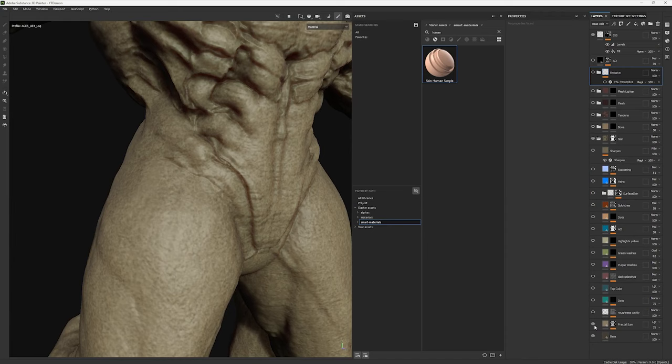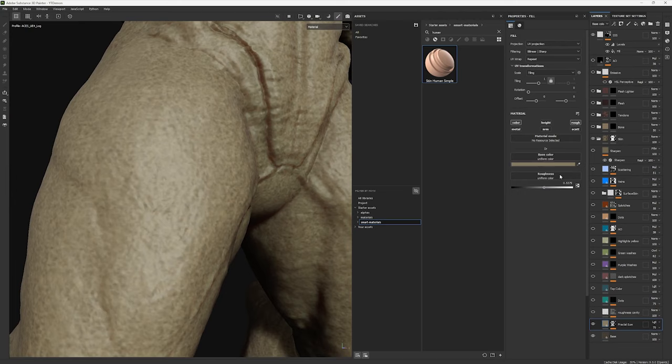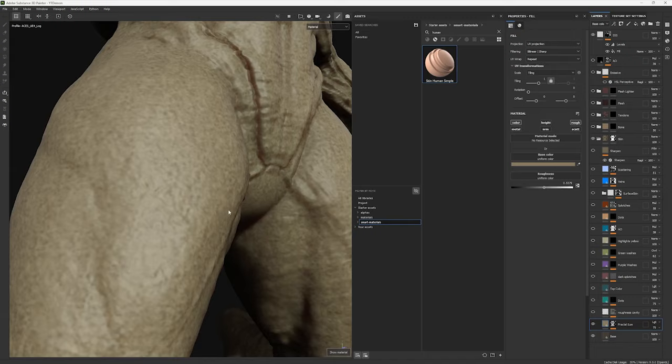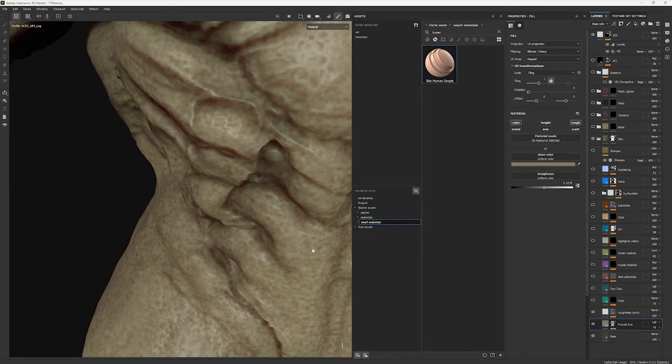Fractal skin. So this one is just color and roughness variation. If you press C, you cycle through these guys. All right, that's cool. Roughness cavity. I think this is where I make it really rough.